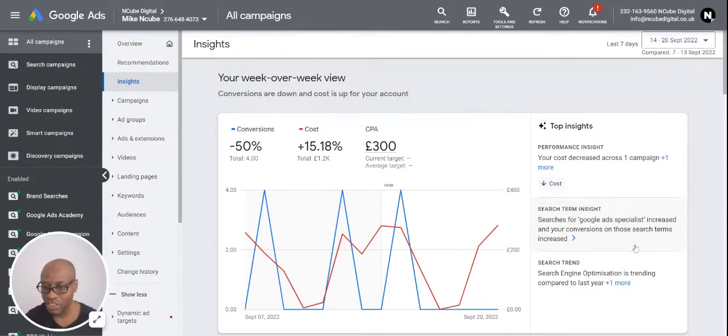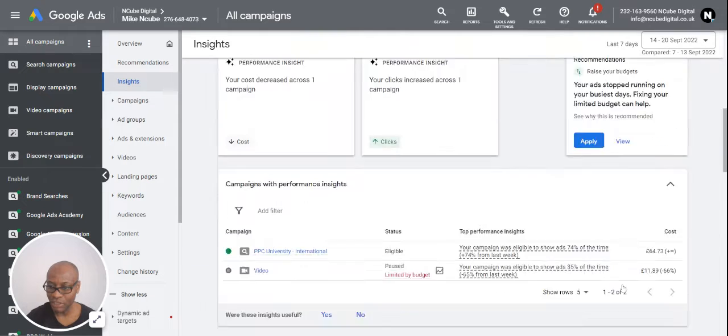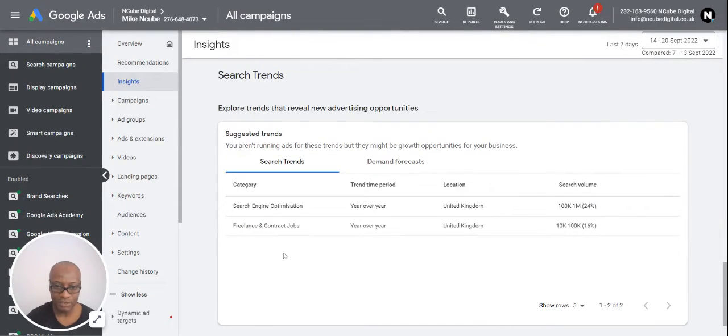Then I can also see search trends. Search engine optimization is trending compared to last year. Now that's not really important for me because I'm not an SEO person, but it maybe just gives me insight. If I click on that, then I can see the year over year. The search volume is up 24%, 100,000 to 1 million. That's a lot. Lots of people looking for that.